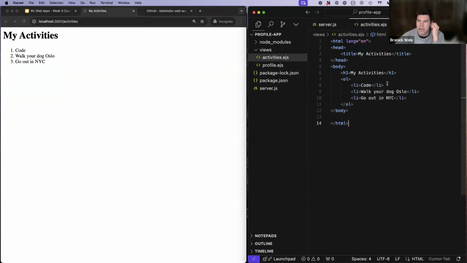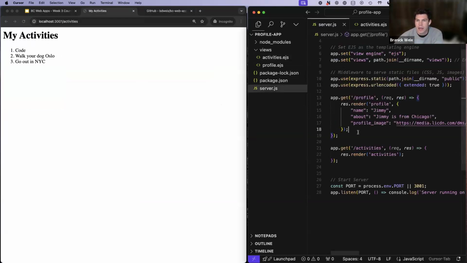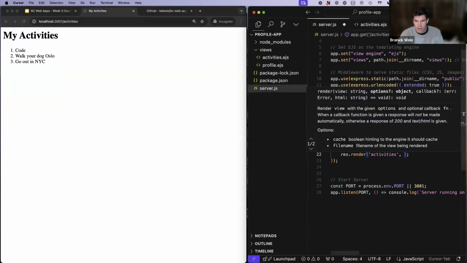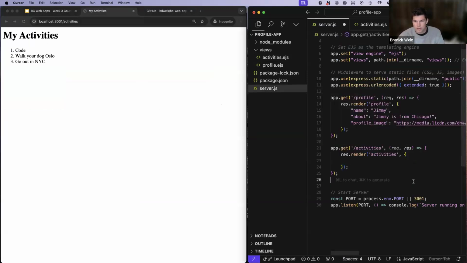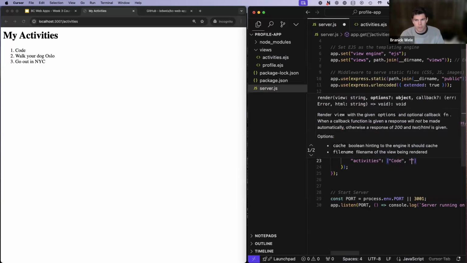Great. Now let's say we want to make this a little bit more dynamic. Let's go ahead and pass this in as a bunch of data to the page. So we're going to go ahead and do a comma. And then we'll do a squiggly brace. And then we're going to do a key called activities. And then a colon, and we'll do an array here. We're going to do an array. And then we'll pass all the items in here. So we'll do code.